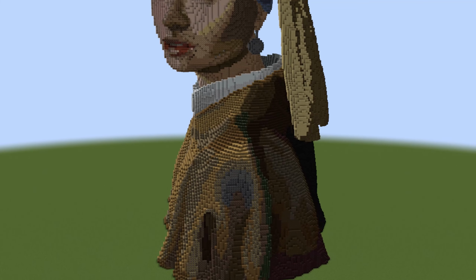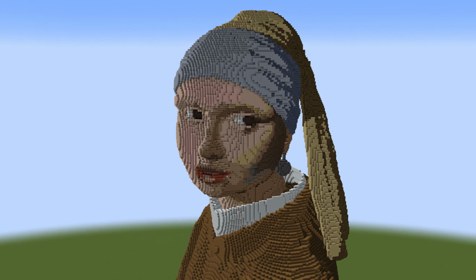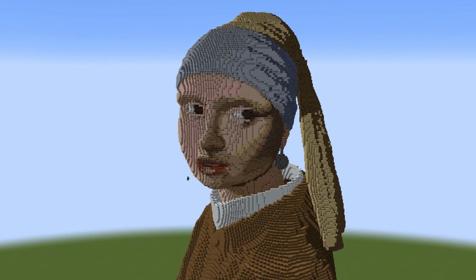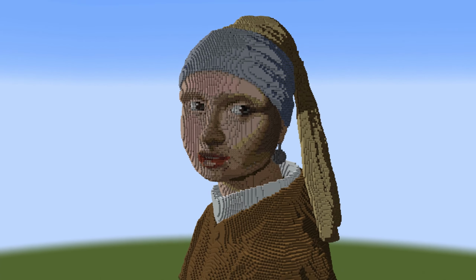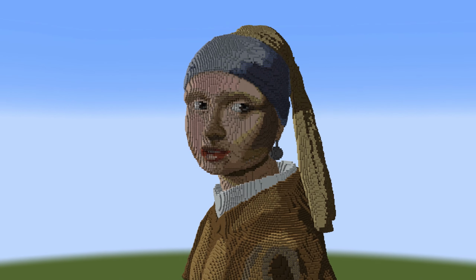Once the base tones were locked in, I went further by adding even more blocks to smooth and blend everything together. Tiny highlights in the eyes and some subtle shadows on the lips are the little touches that make the whole thing feel slightly alive.